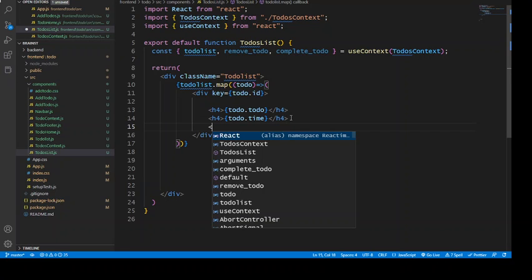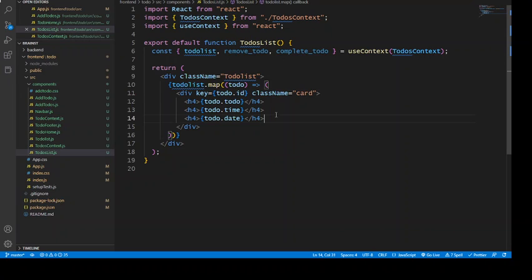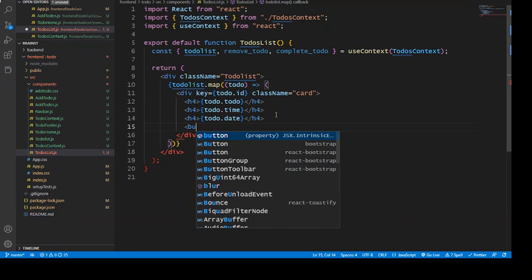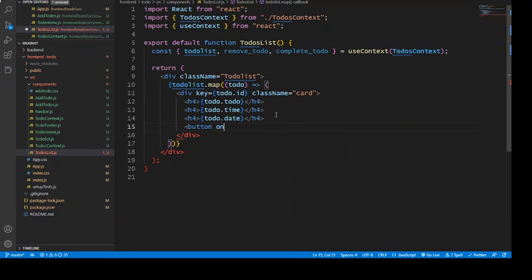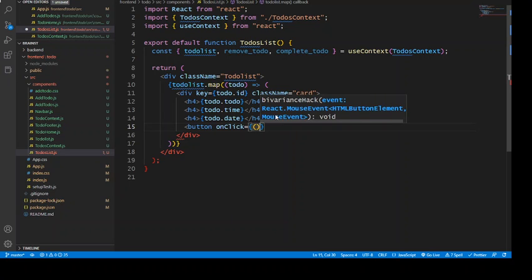time it was created. So we'll need the date, todo.date. Okay, now let's give this a class of card. I think I already have that styled, but let's see. Now we'll need the time it was created, and the todo itself. What else do we need? I think we'll need a button. Definitely we need a button. Now this button will be for what? On click of it, we want to remove the todo, so this will be the delete button.